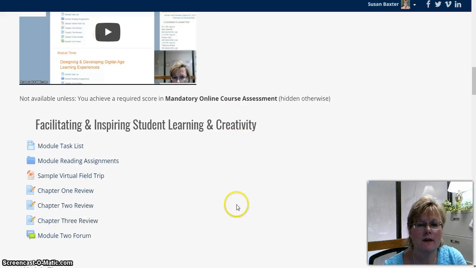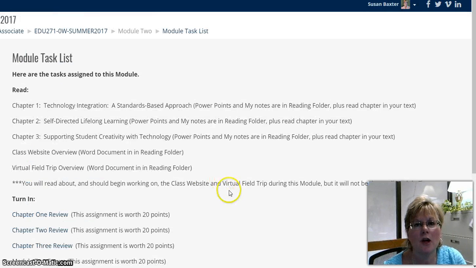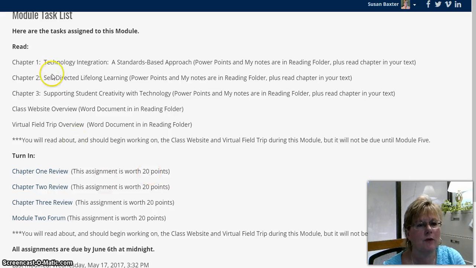To start with, let's go to our task list, which always tells us what we're reading and turning in for each module. For this one, we're reading Chapter 1, Chapter 2, and Chapter 3 out of the textbook. In the reading folder, which I'll open in a minute and show you, there are also associated chapter overviews and PowerPoints to go with those chapters, if that would facilitate your understanding of the material at all.